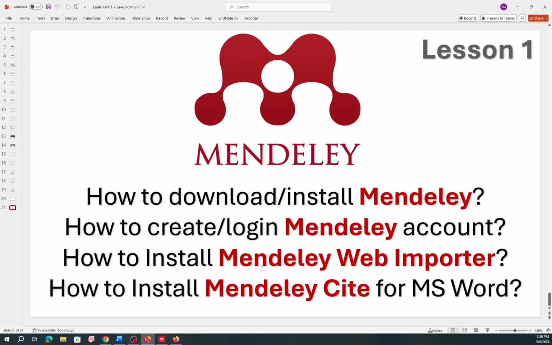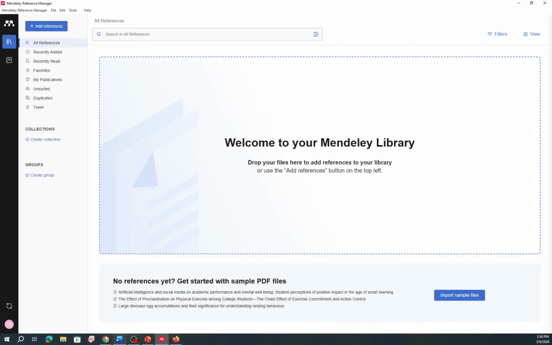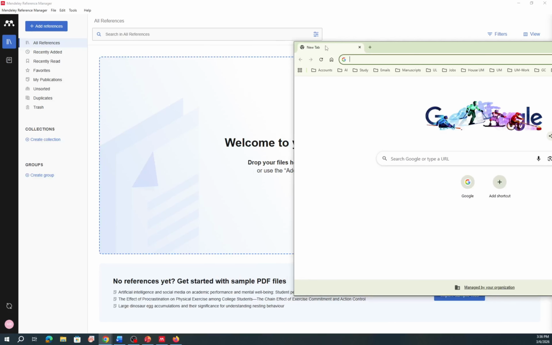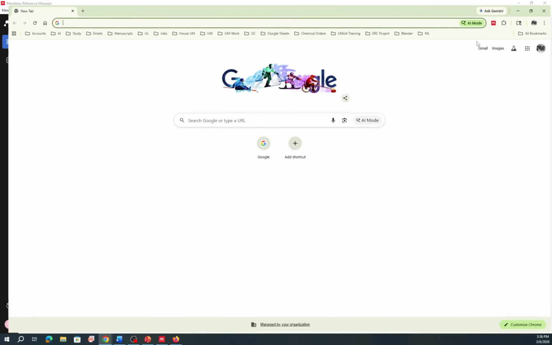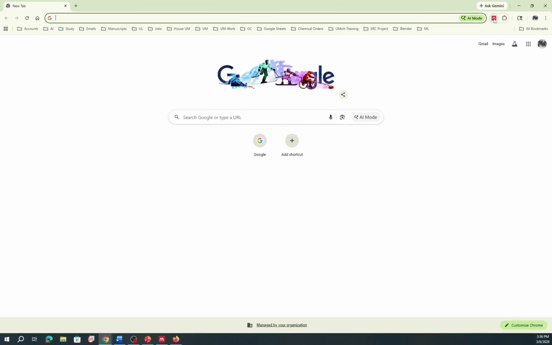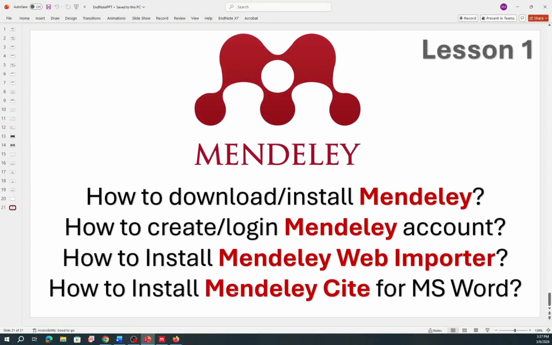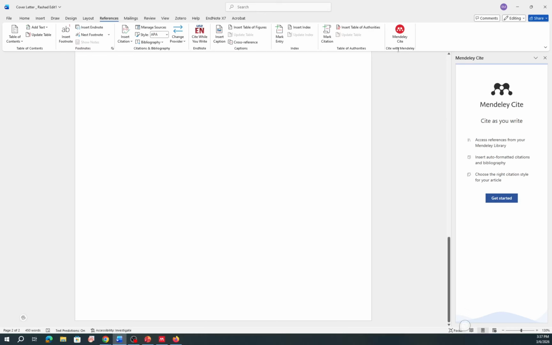And the third thing we did is the Mendeley web importer. So in the browser we have already installed the Mendeley extension, as you can see here, which will be very helpful to download the citation. I will show you in the next video. And last thing, we have already installed Mendeley Cite for Microsoft Word, as you can see here.